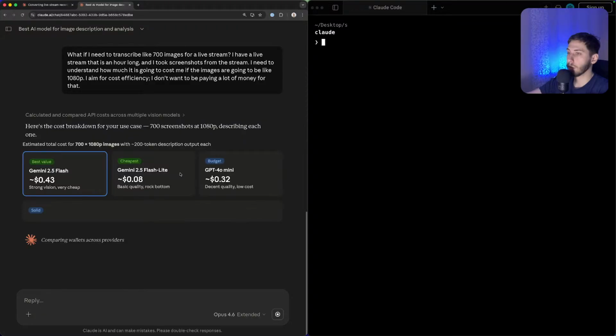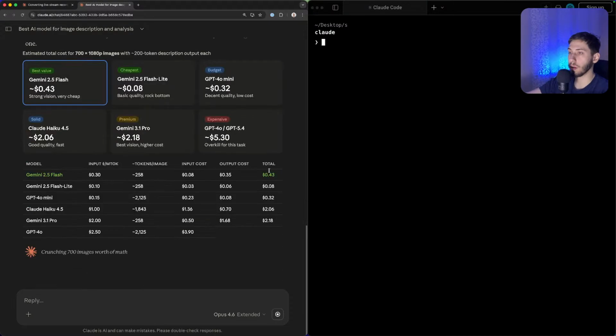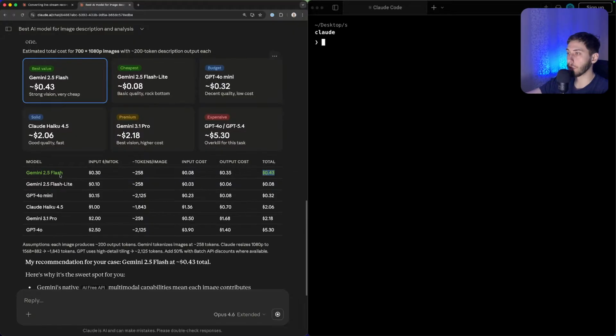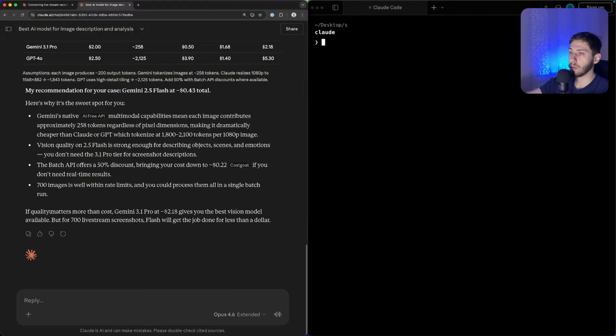Interesting. I don't remember Claude having this kind of cool things. I don't remember that they had something like that. That's looking really cool. Okay, so Flash apparently, Gemini 2.5 Flash at half the total cost. It's cheaper than Gemini 3.1 Pro. Okay.